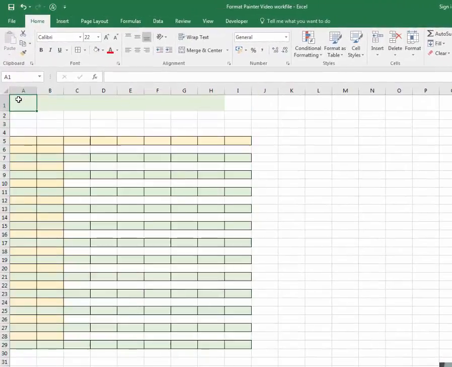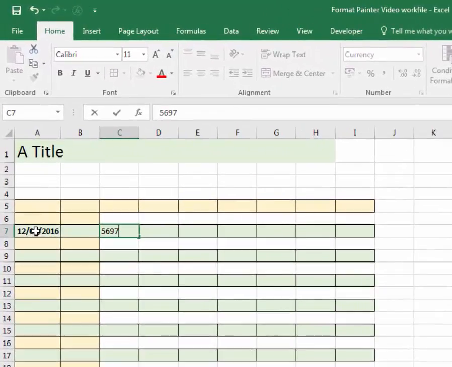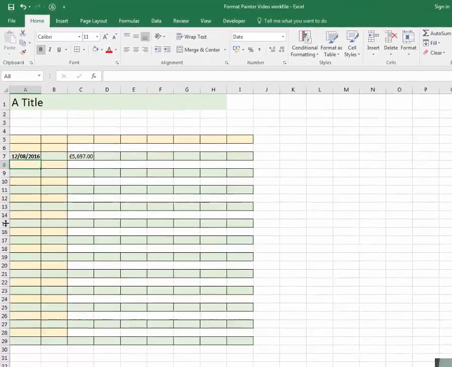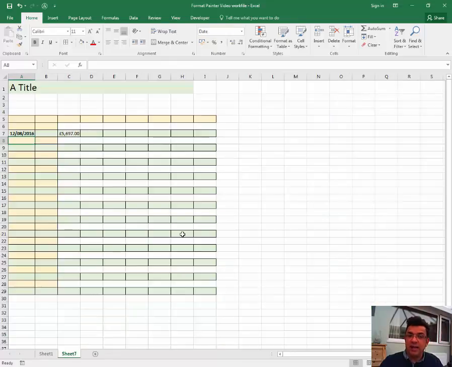So if I type in A1, a title, you will notice it's the same font size and everything. If I type into that cell, it's a date. If I tab across to one of the currency cells and type in a number, the moment I press enter, it's formatted as currency. And this will just go on. They've got the look I want, and all I did was a couple of clicks. I copied that look onto there.